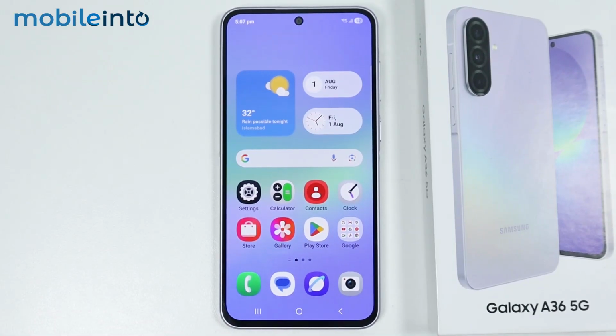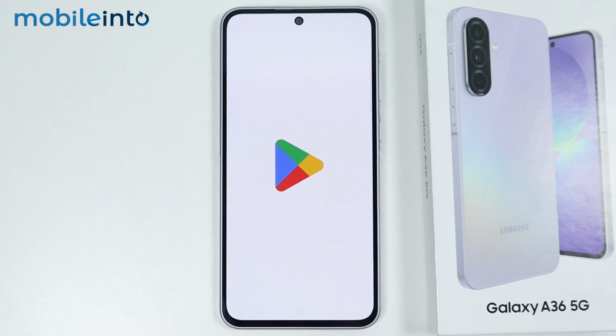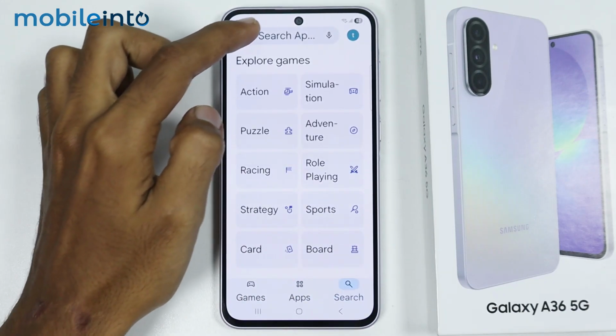Hey, what's up guys? So in this video, we will see how to set super wallpaper on the Samsung Galaxy A36 or the A56. Now to do that, just open Google Play Store and in the search bar, just search this.